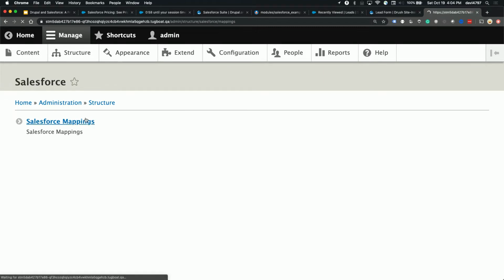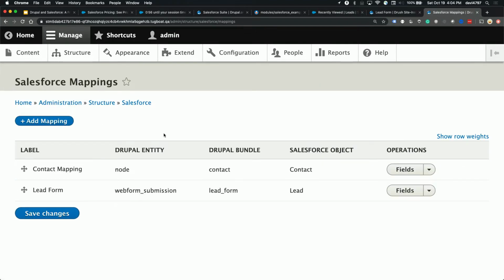All right, so mappings. Under structure, we've got mappings. In this case, for demonstration purposes, I created 2. One's called a contact mapping. I created a simple entity called contact. It's a content entity, which is probably not the best selection here, but it's easy because I can just create it real quick in the system for synchronizing these records back and forth. And then I created one for web form submissions, which we'll go over in a little bit.